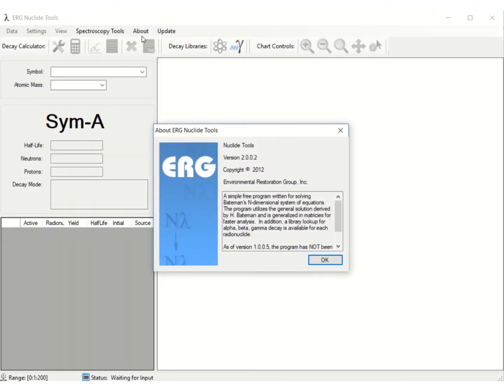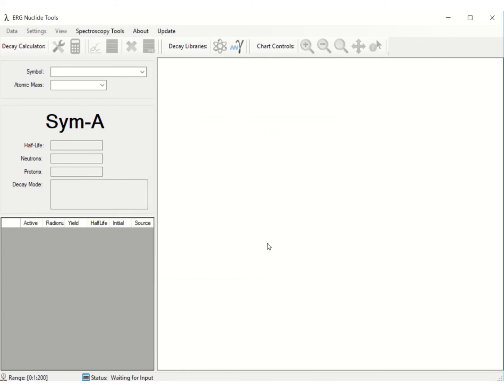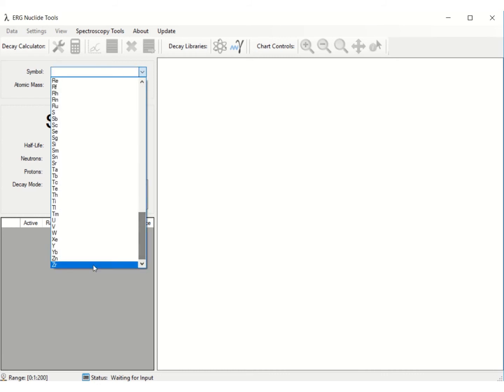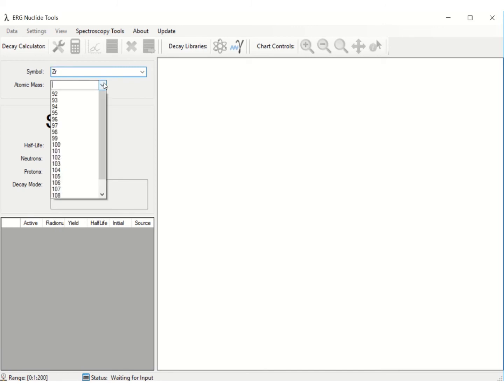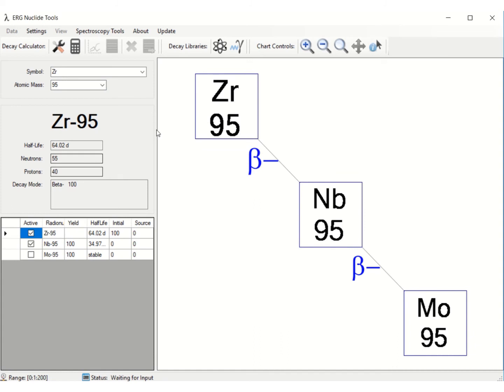We'll use the other ERG program, version 2.002, which is copyright from 2012, to provide an example of just the decay of atoms as opposed to activity. So let's pick an isotope to start with. Let's select zirconium-95. So we select the element, then we select the isotope: zirconium-95, niobium-95, molybdenum-95, beta, 2 betas, and a stable molybdenum-95.